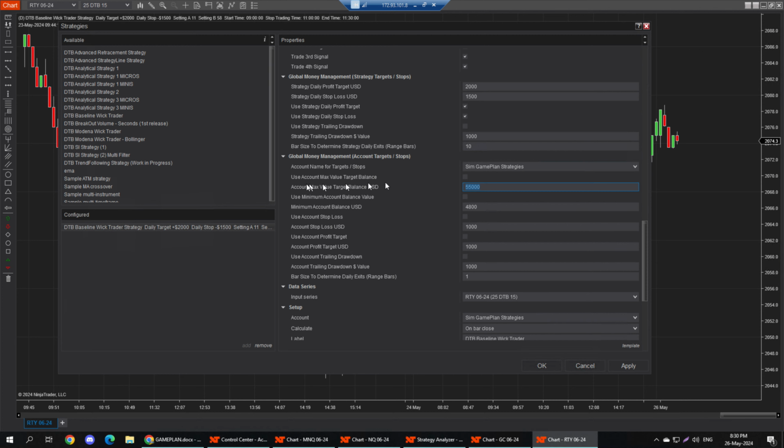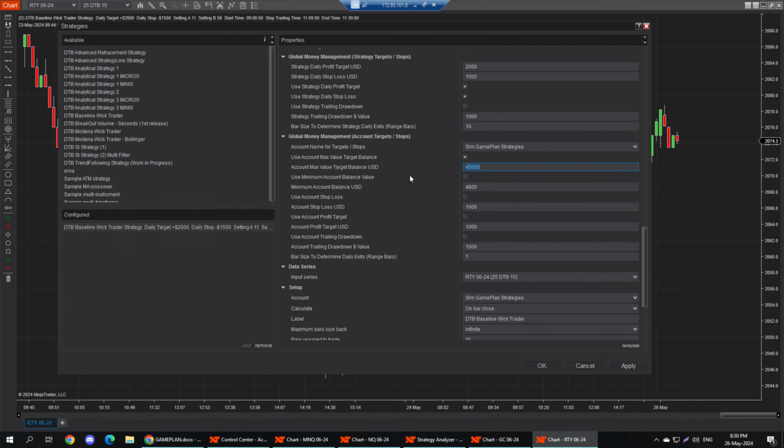So if I want to use this first option, I can say use account max value target balance. So I want to say, okay, well, I want to have 45,000. Okay, I want all strategies to stop when my account balance of the trading account that I'm trading on has hit 45,000. Then you put that value in there. You don't put 5,000, you put the total value, because that is your account max value target balance. Okay, so that is that value.